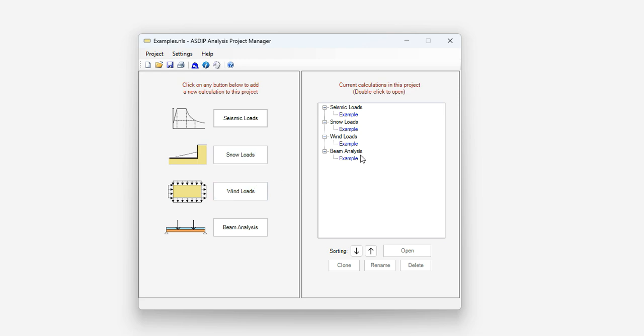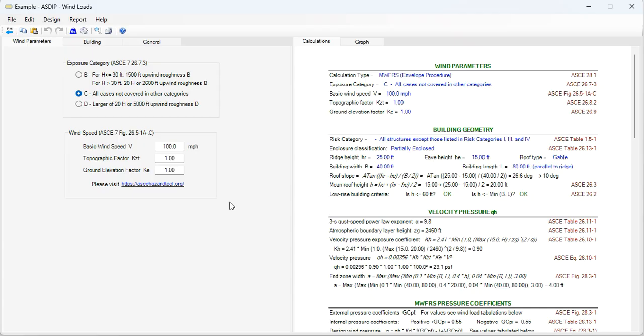I have prepared an example for this purpose. Let's double click on this node. And this is the template of the wind loads module in ASDIP Analysis. In the wind parameters tab, we enter the exposure category C, and the basic wind speed V is 100 miles per hour. All this information was given in the statement of the problem. If this information is not available, you can click on this link. This site provides very good information about it.